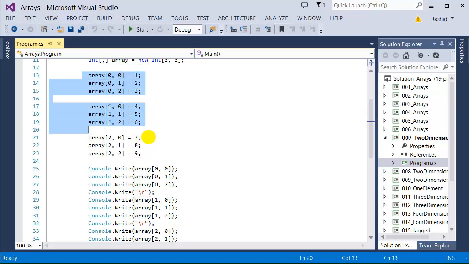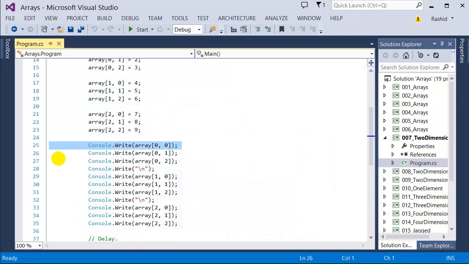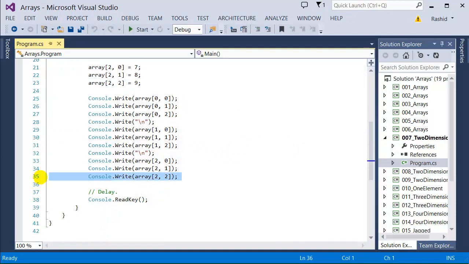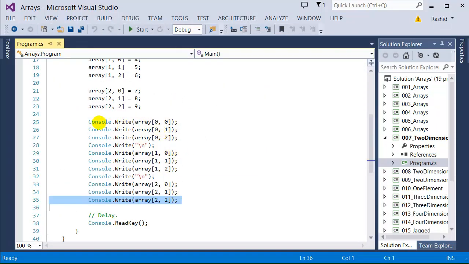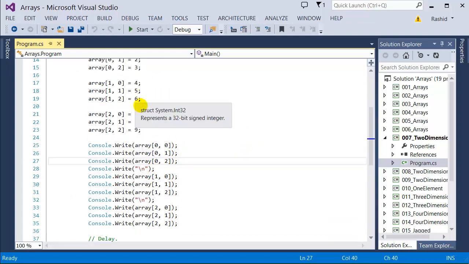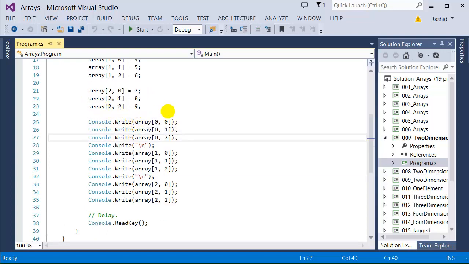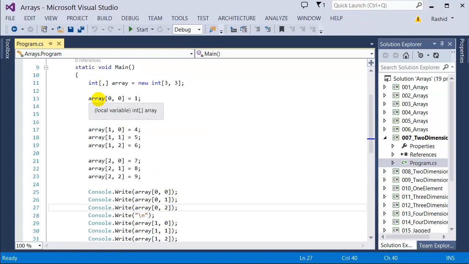So in this block here that we have, we've assigned values to each element in our array. And from lines 25 to 35, we have printed out. This is where we ask the computer to print out the value of each element to the console. Now look at this. In printing it out, you write Console.WriteLine, and in a pair of parentheses, you write array, which is the name of this array.